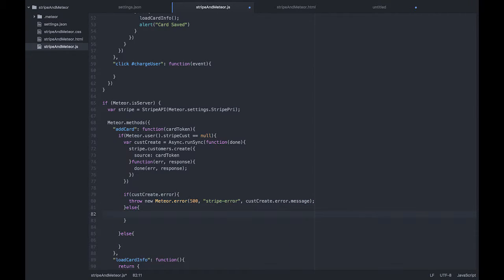If we don't have an error, we want to, of course, save our customer. We're going to do that in our Meteor user object. To update a Meteor user object or add something or remove something, we call Meteor users update. And we're going to put our user ID in there, which we can get from Meteor.user ID.